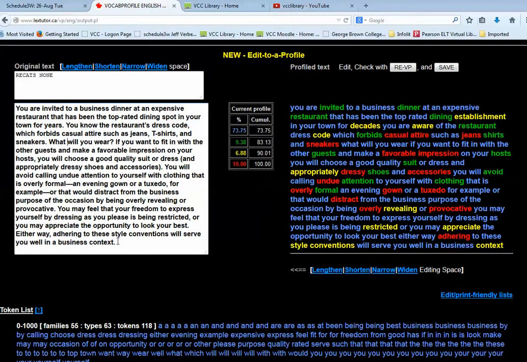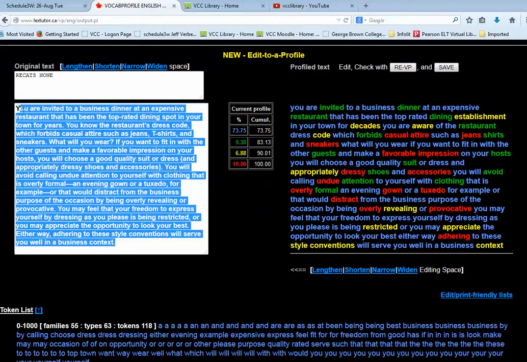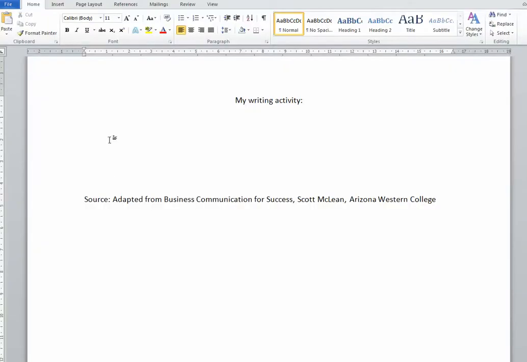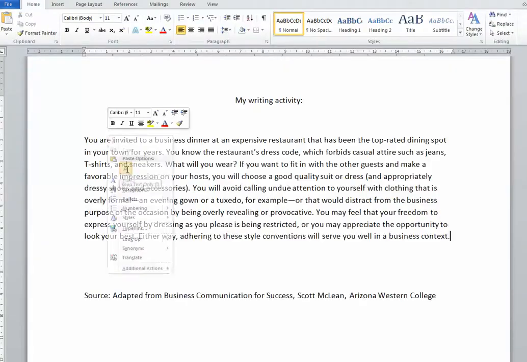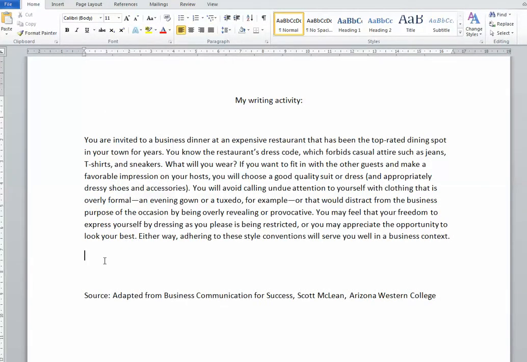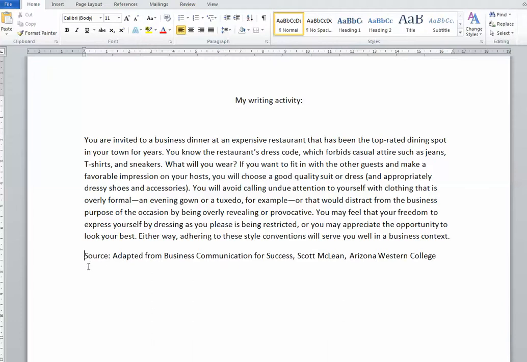So once I'm done editing, I'm going to copy that, and of course I can run it through the profiler again, or I can just paste it into my text like this, into my document, and I should also have a note there saying where I got the original source.